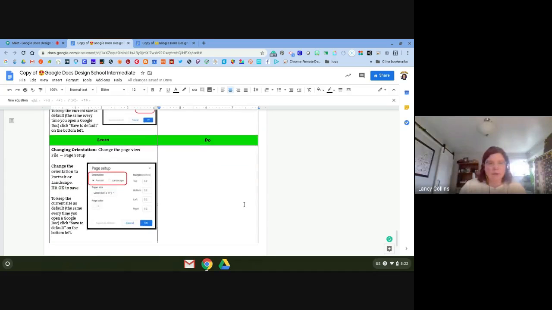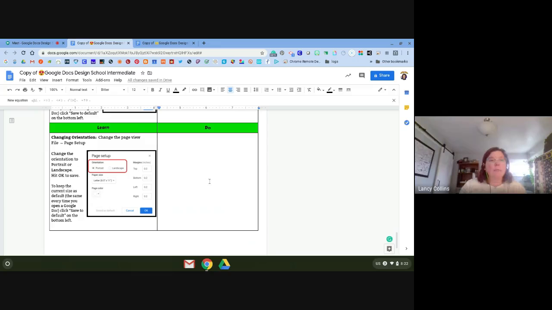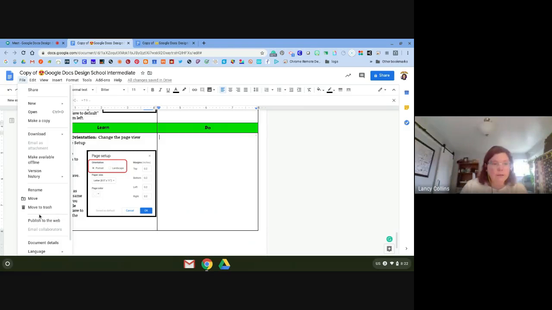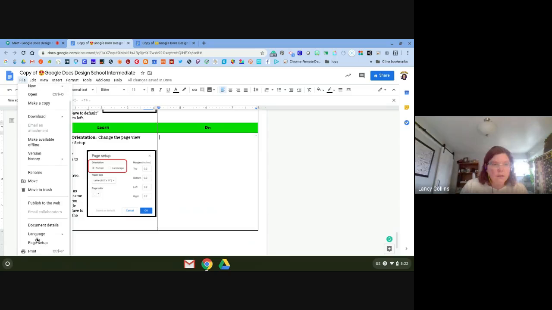And the page orientation, if you want to flip your page to the side, if you have like a big long image that you want to share and you only have it in portrait mode, again, File, Page Setup.